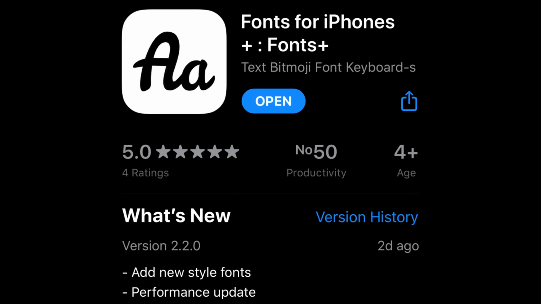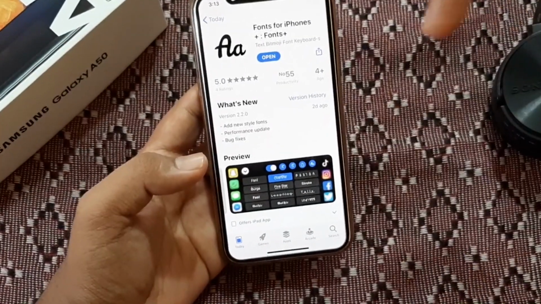First, you have to download the free app Fonts Plus from the App Store. You don't have to search. Link down below in the description for your ease.